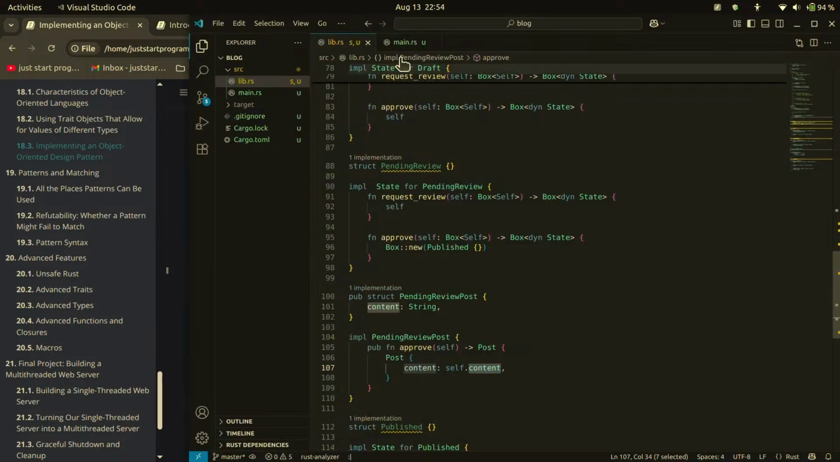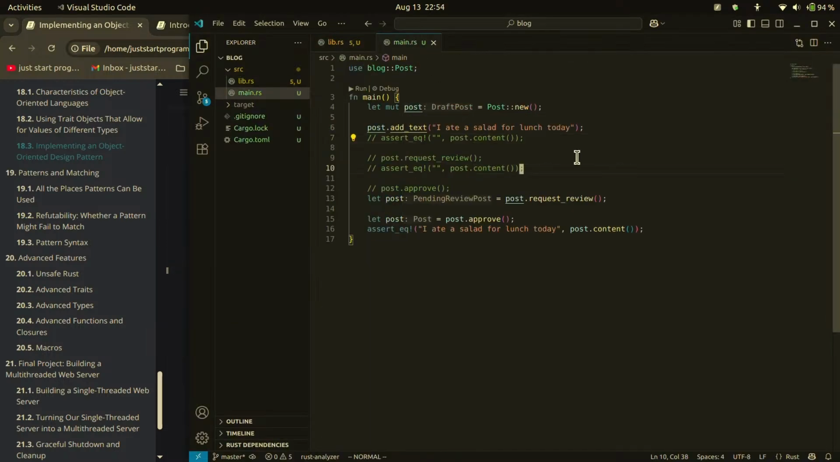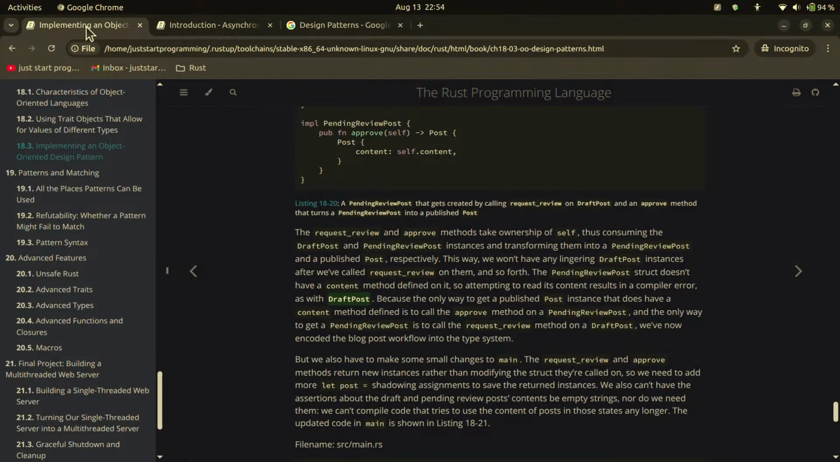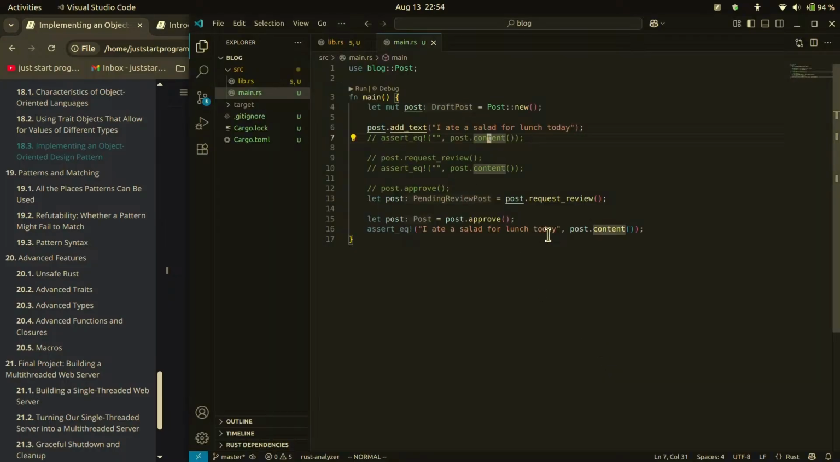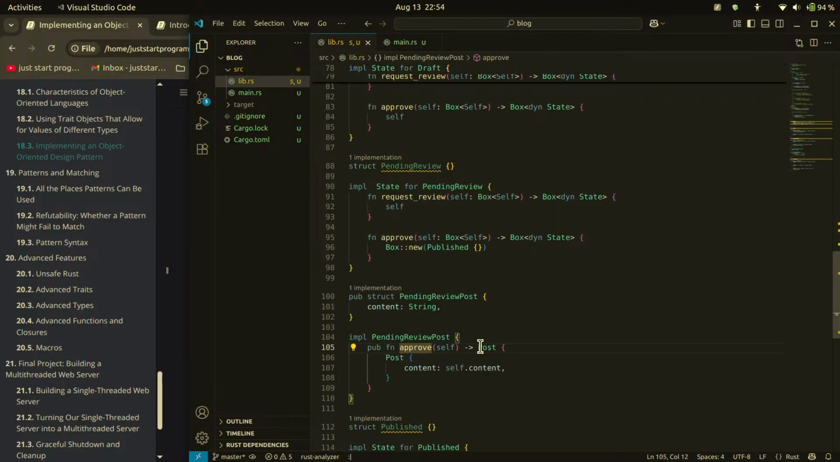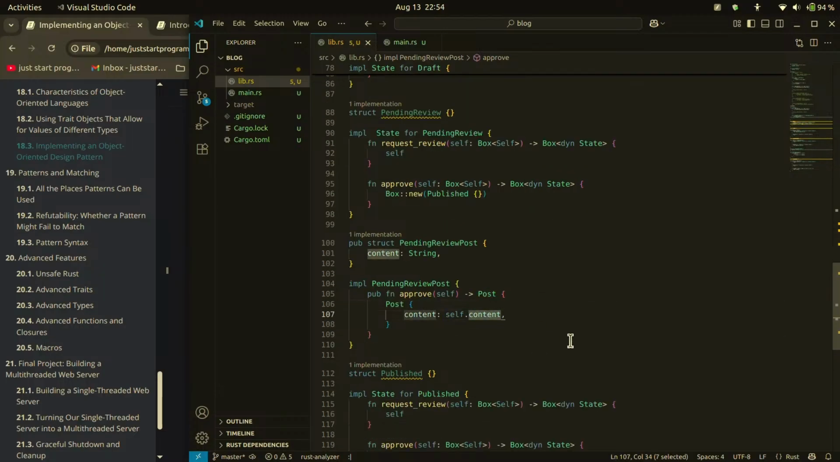So that's why DraftPost doesn't have content. If we read it, we will have a compiler error, so that's why I commented it out. The only way to get a Post instance that does have the content method defined is to call the approve method on a PendingReviewPost. So, PendingReviewPost approve creates a Post with the content from self.content.